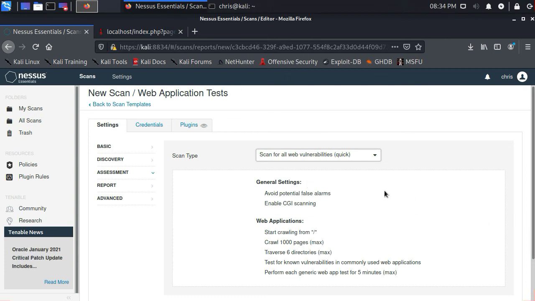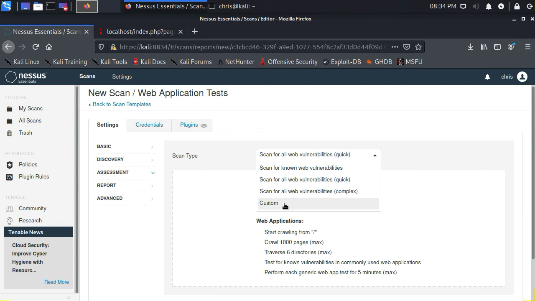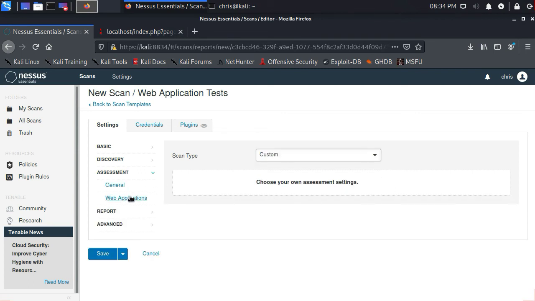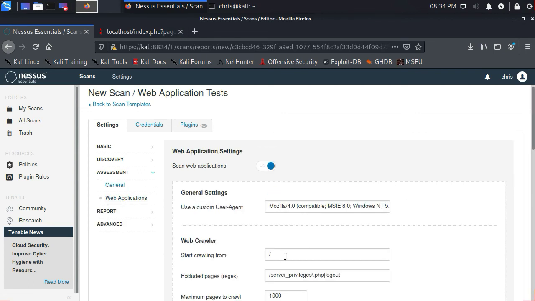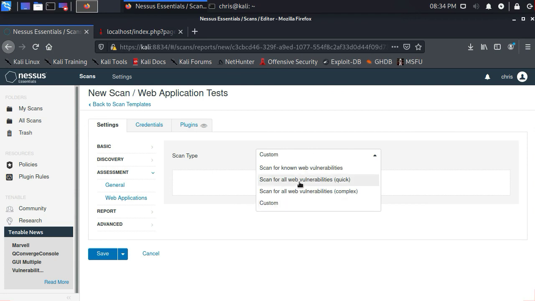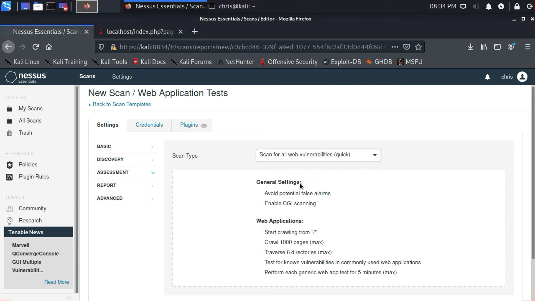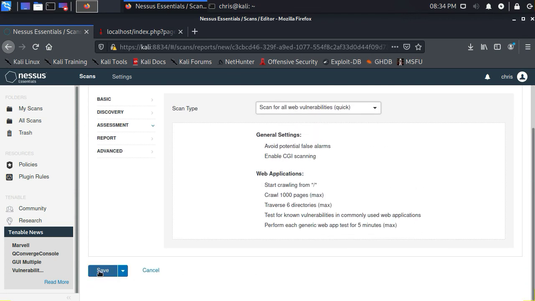The other thing I should point out here is you'll see it says start crawling from slash. That may not be where your application is. So if you want to scan a specific application, you can select custom. There are a lot of options that you can change here, but you could change where it starts crawling from. So that may be important for your scan scenarios. I'm going to set this back to scan for all web vulnerabilities quick, and I'll just click save.